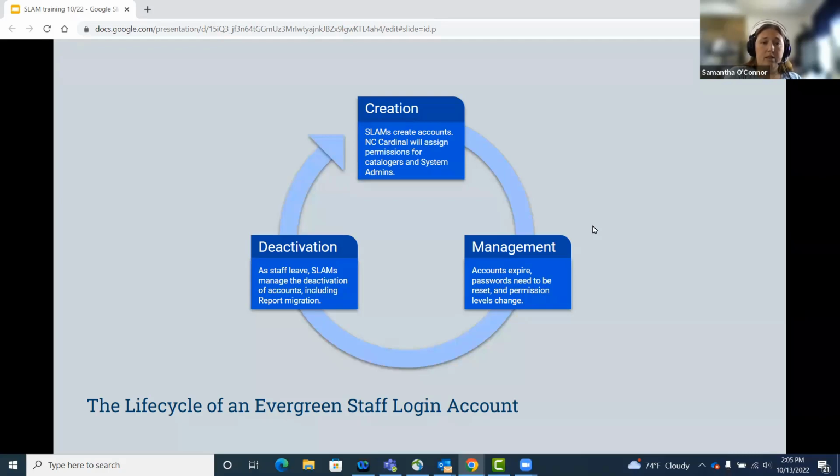So we want to make sure that as staff leave, their accounts are deactivated so they can't get back into them for whatever reason. Deactivation, though, can be reactivated. So theoretically, a staff member could leave and then come back and have their account reactivated and dip back into this cycle.